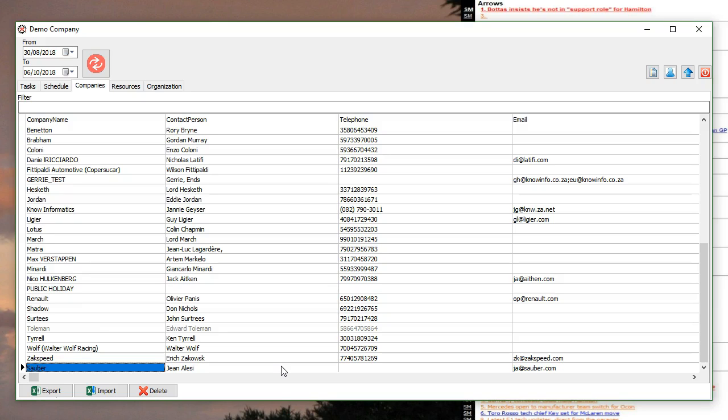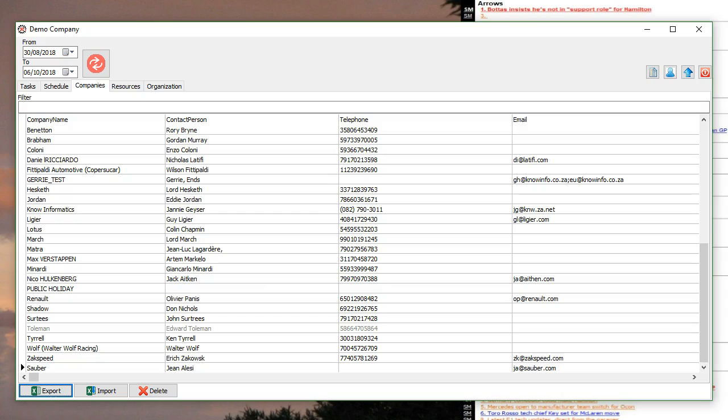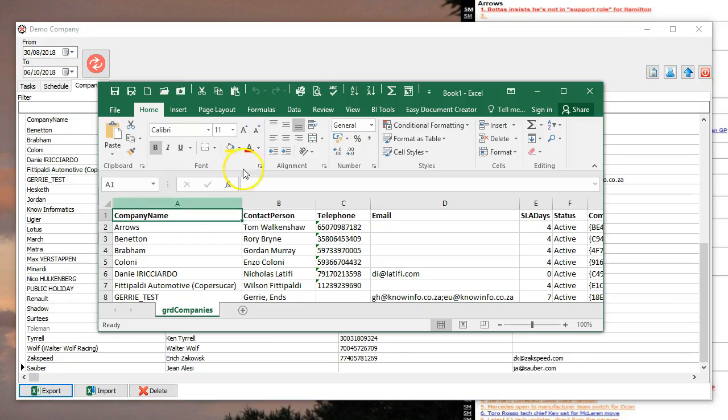Now there are two very important buttons. The one is to export. You can export all these details to an Excel file, and that's just by choosing export. And then you will be asked if you want to do this, and you say yes, and then an Excel file will open. And there you have it. There are all the details and you can save it, you can do whatever you need to do with that.